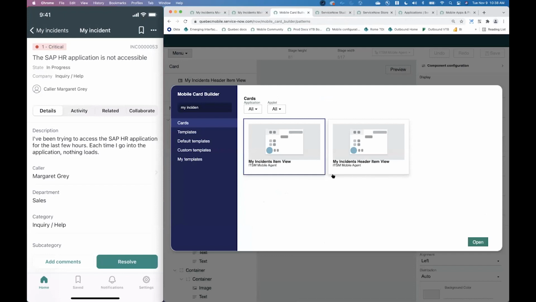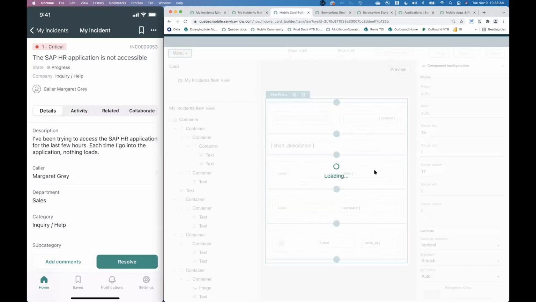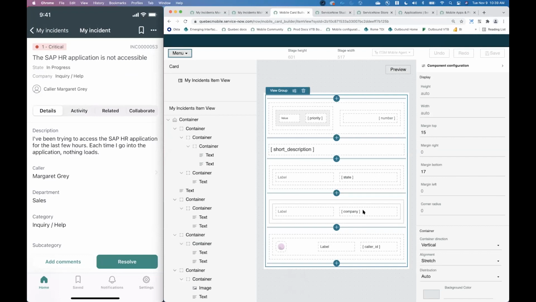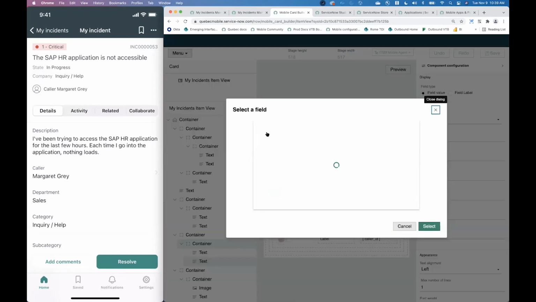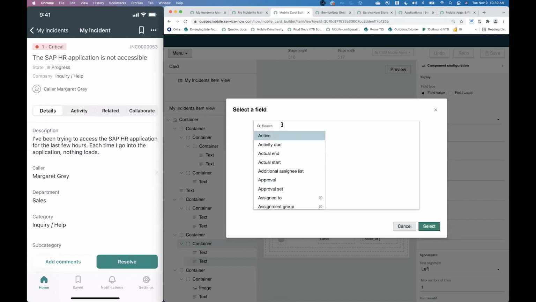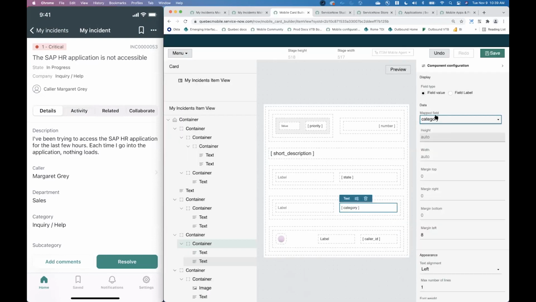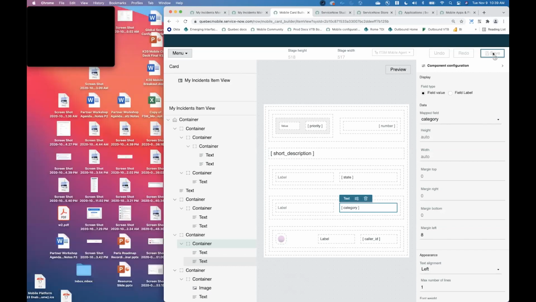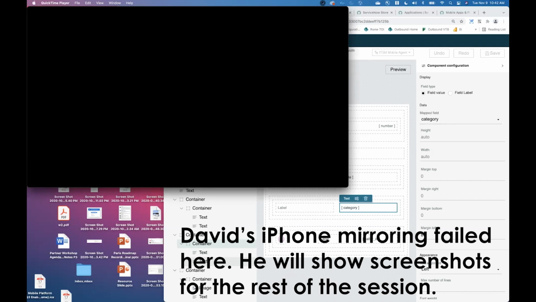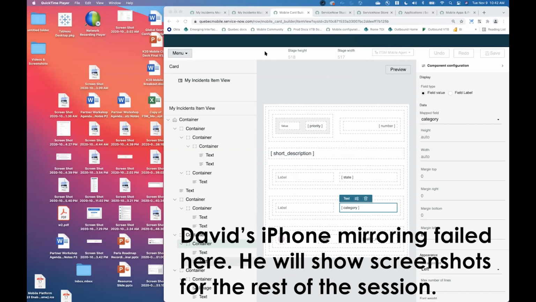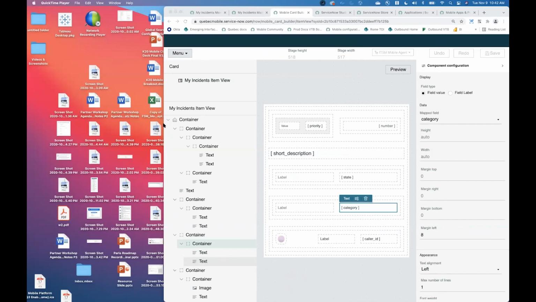Okay, if we open this up and change the company label, the field, to category, I think this should do it. Oops, category. And then we'll save. Now if I do a pull down to refresh, oops, what happened? Okay, so I think what we can do is easily just take a screenshot of my mobile device updating as we do these configurations. I think that should work too.